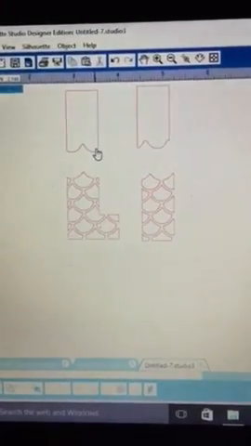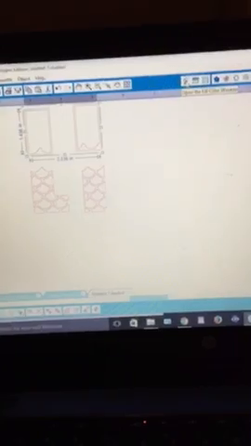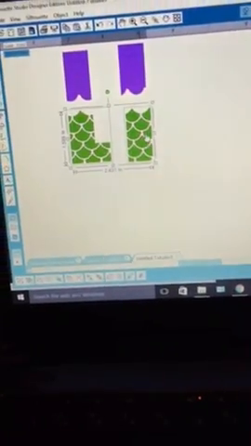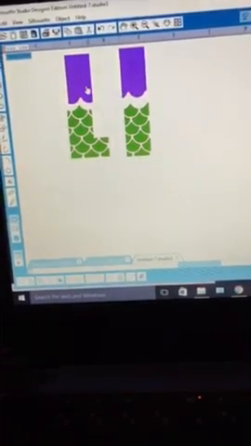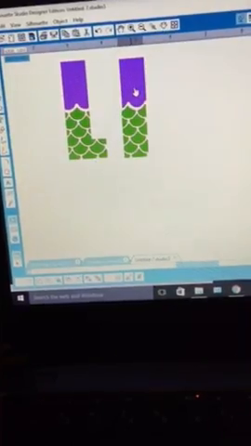Now I don't want this to be the same color, and I like to get an idea of what it's going to look like with the vinyl. So I'm going to select this, and then I'm going to come to my fill color window, and then I'm just going to select a random color. I'm going to do purple on top, and then I want some green scales, so select the green. So this is what it will look like completed. So now I have it ready to cut.